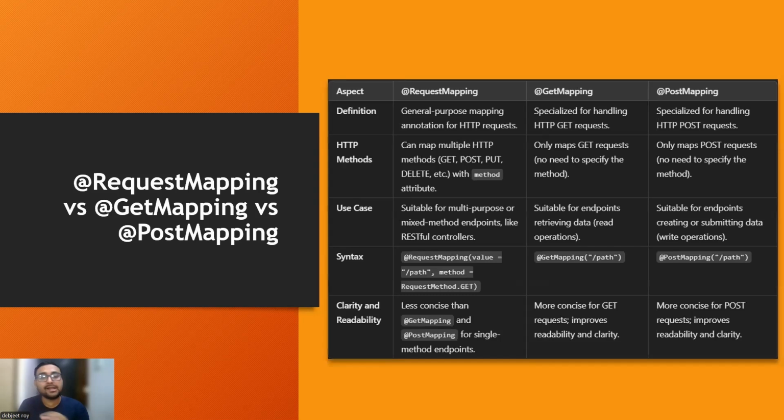Okay, so here, this is also very important: request mapping versus get mapping versus post mapping. So I can give you a brief overview. In request mapping, it can take get, post, put, patch, delete, update, anything. But get mapping is specifically for getting the data.